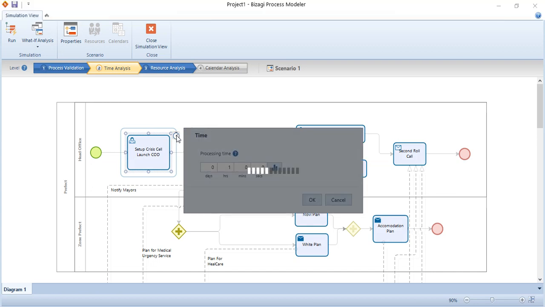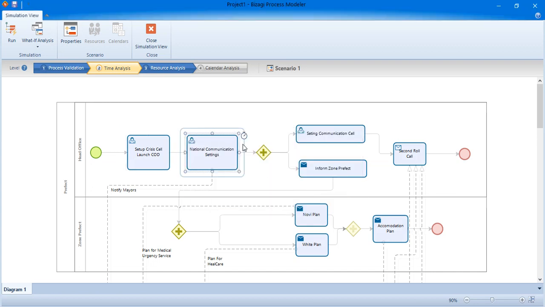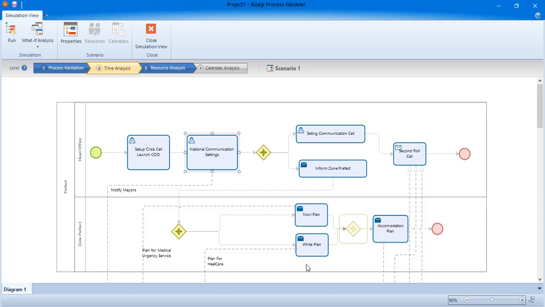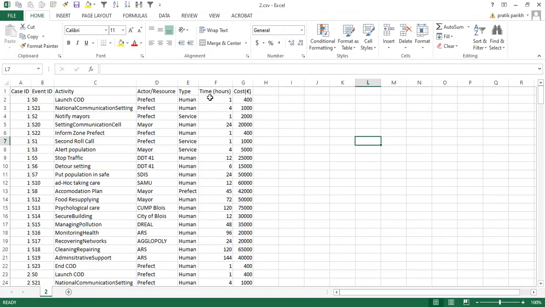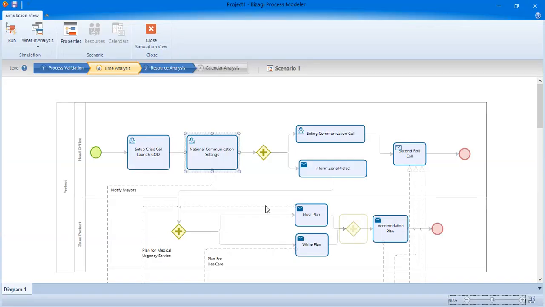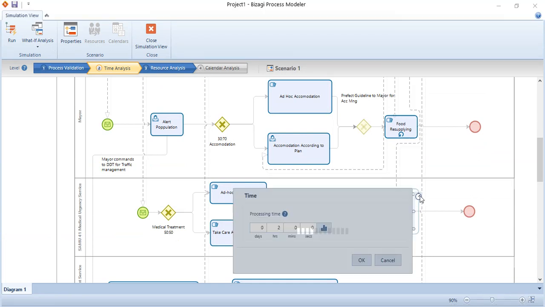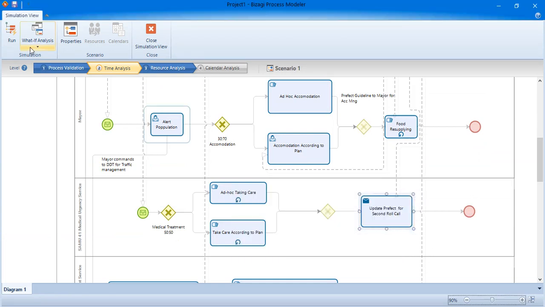Here I need to mention the time for each activity, right? So you can mention whether it's a 2 day activity or according to your assumption, and we have already assumed the time required for each activity while planning and costing as well. So here, after putting the time for all the activities, right, we'll run it.